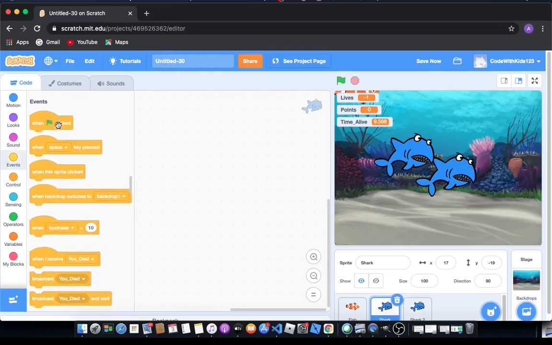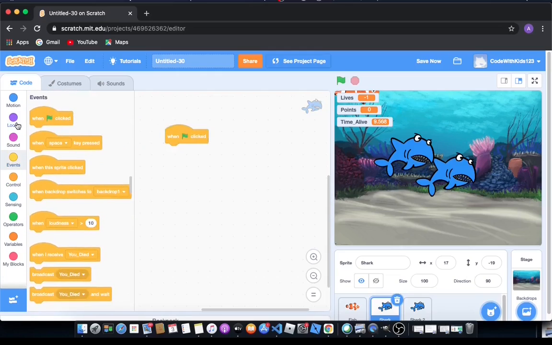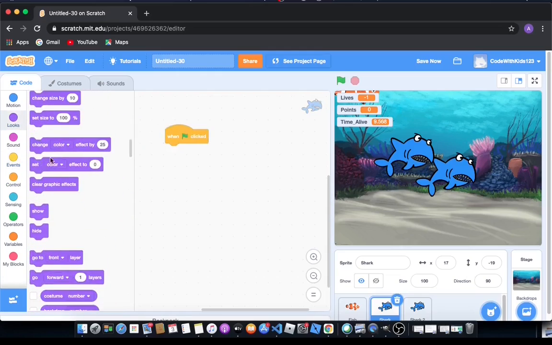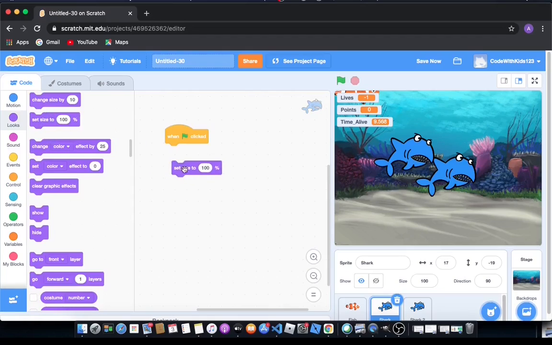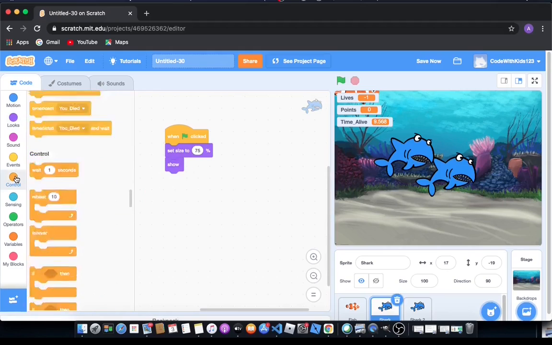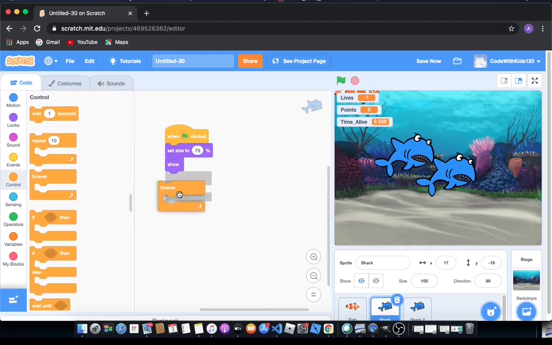So we're going to drag out one room for a click like usual. We're going to go to looks and make it set size to 75% because they look a bit too big, so that it can be easier for the fish. Then we're going to make it show. Then we go to control, drag out forever.